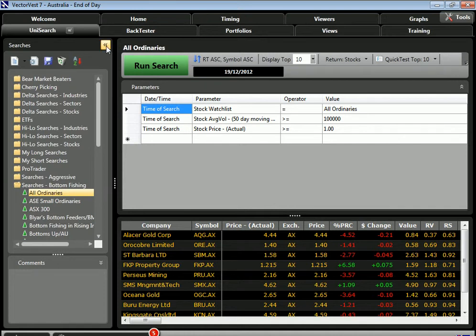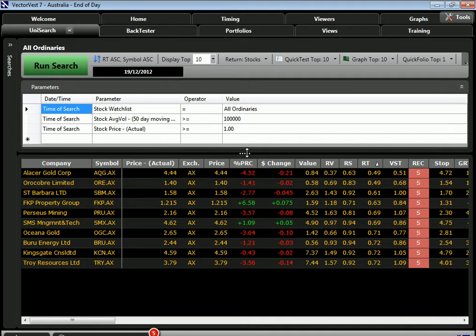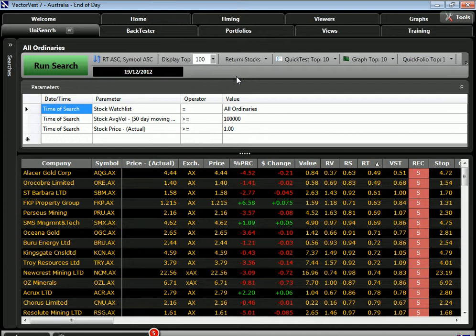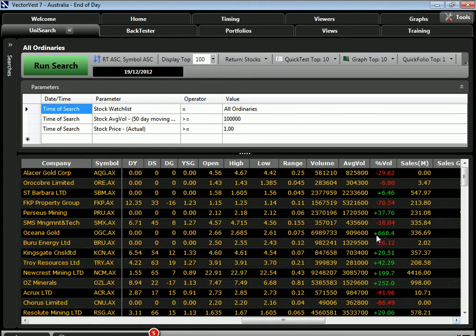I'll minimize our search directory to get more real estate, and we can drag this divider line up a little bit. And it'll change from displaying the top 10 to the top 100. I'll click Run Search again. So the first thing that pops out to me is I have a lot of red over here. So I've got a lot of sell recommended shares. RT scores all under 1 at the top of the page here. I do have prices above $1. And if I scroll to the right, I should see average volumes above 100,000 shares, which we do.